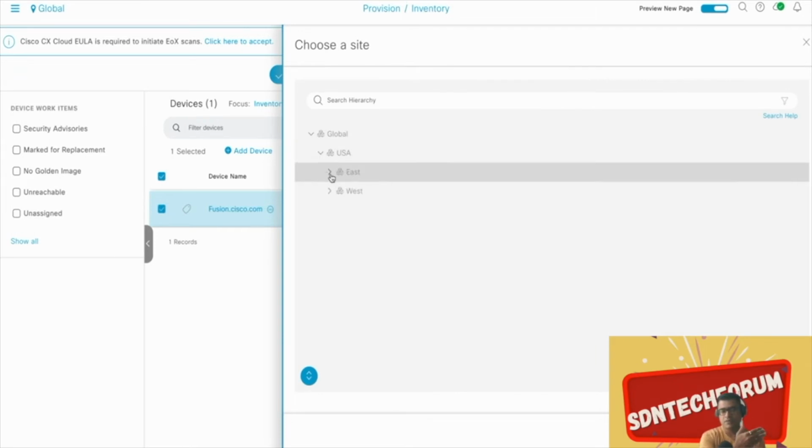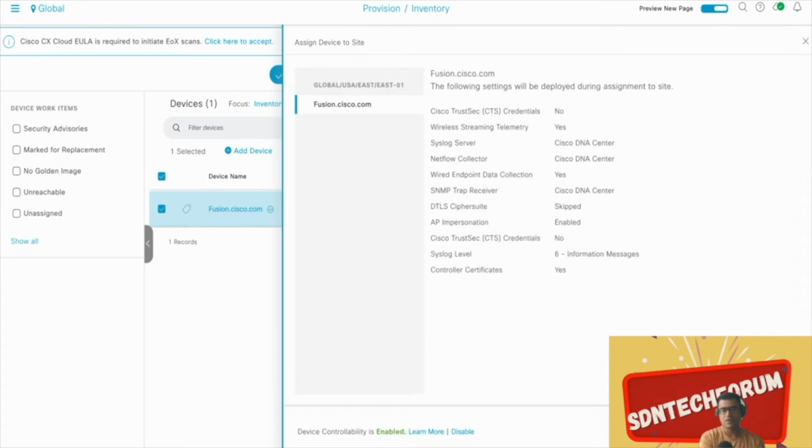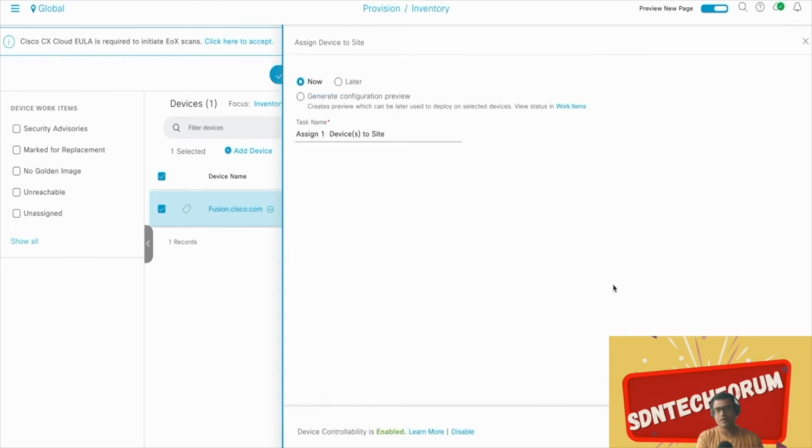In our previous video, the network hierarchy video, we created a couple of sites, east and west. Within east, we have east 01 and 02. So let's go ahead and assign this device to a site, which is east 01 in this case. And you can see the following settings will be deployed during assignment of the site. It's all listed here: SNMP trap, netflow, syslog, basically whatever you planned or spent time on during planning. Now those parameters will be configured on this device when it becomes a part of that site.